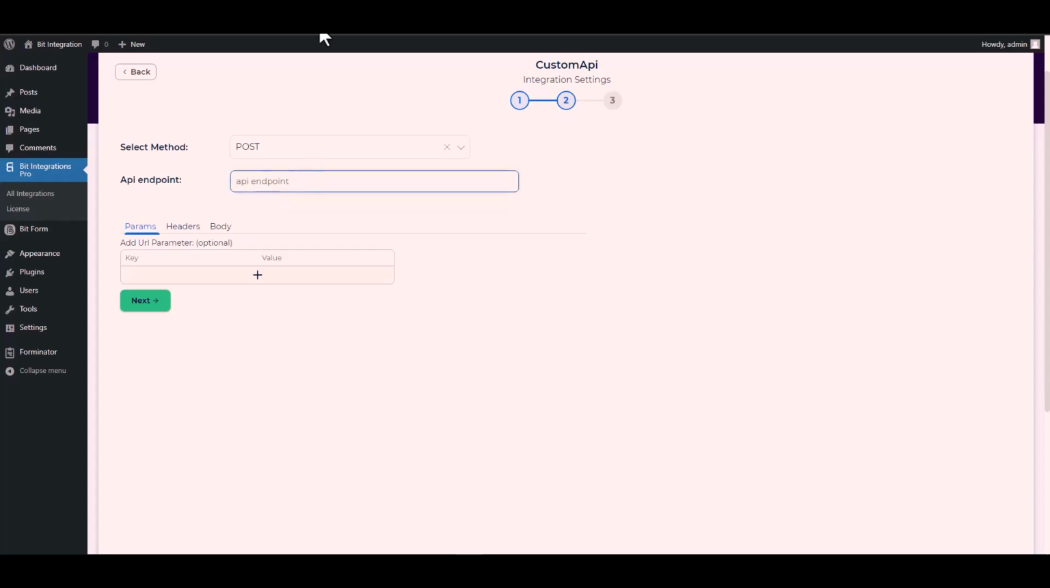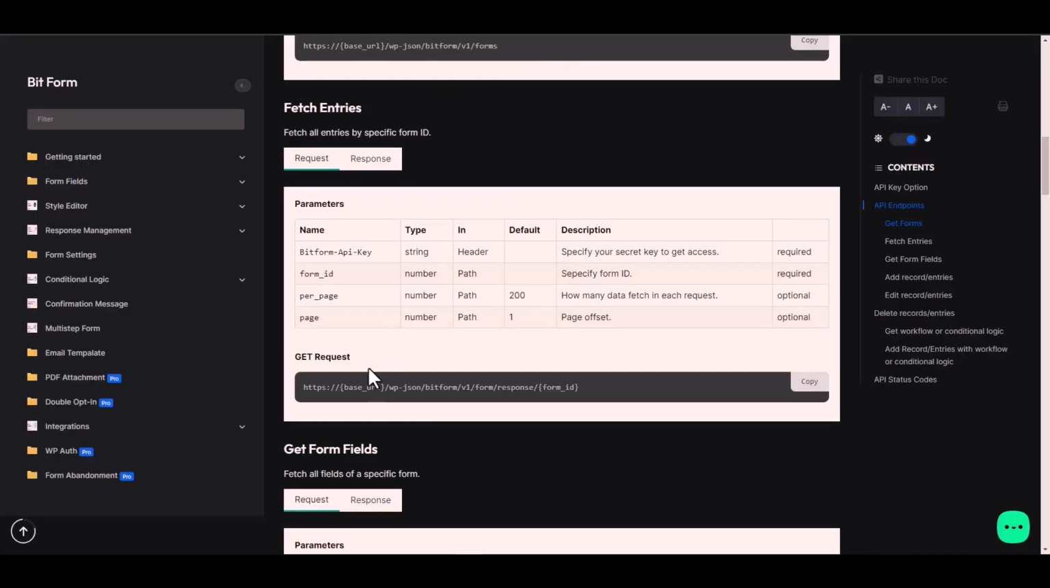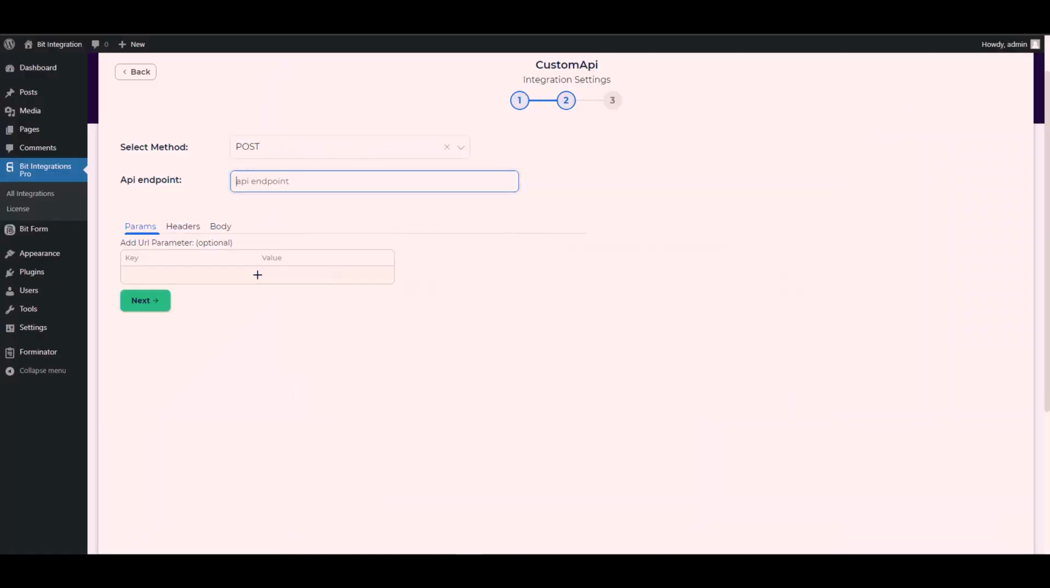For the API endpoint, again go to the bit form documentation. And under the get request, copy the URL and paste it on the integration site. Now replace here the form ID.